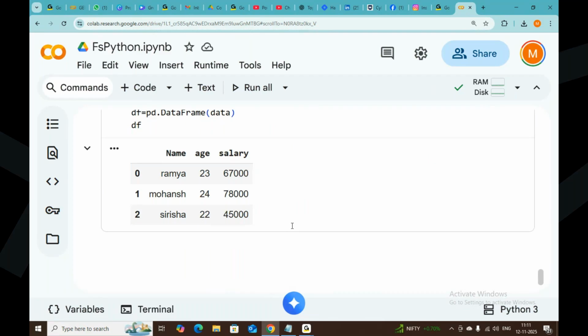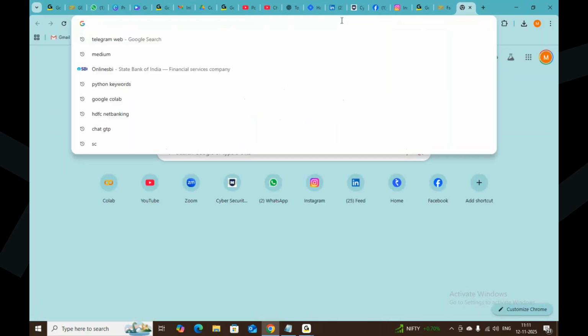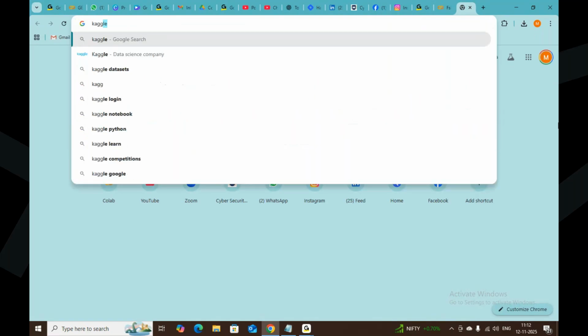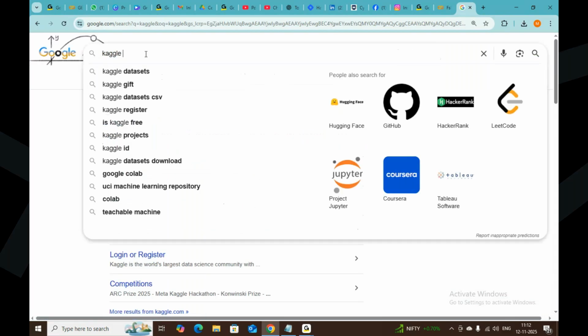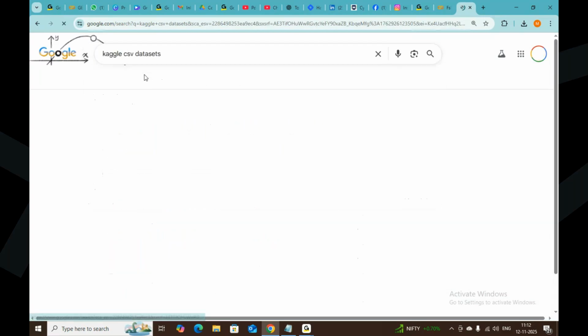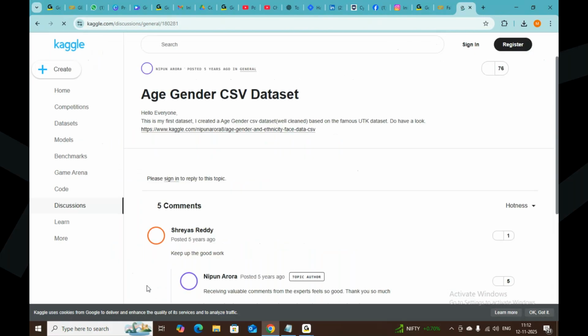Now let's try to read a CSV file. For CSV data, I go through the Kaggle datasets, Kaggle CSV files. Let's download one simple Kaggle dataset, the age gender dataset.